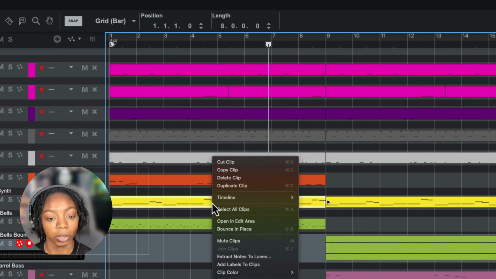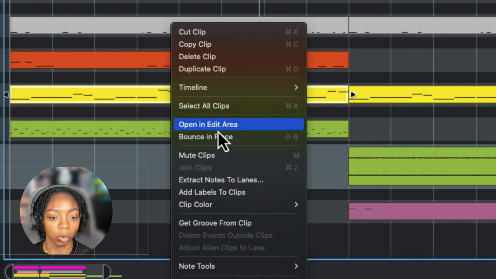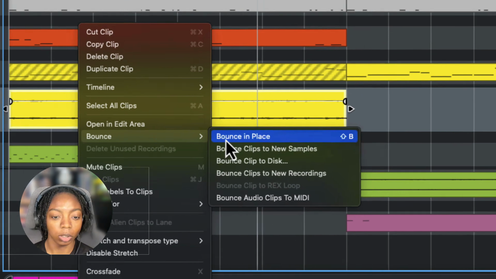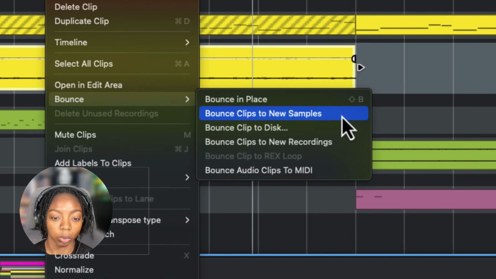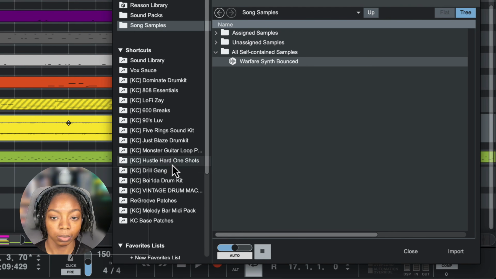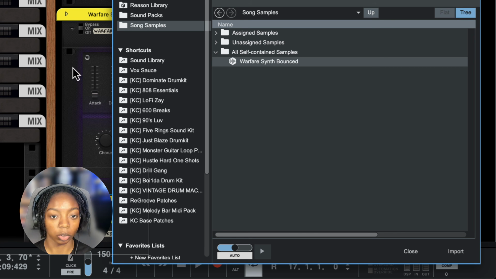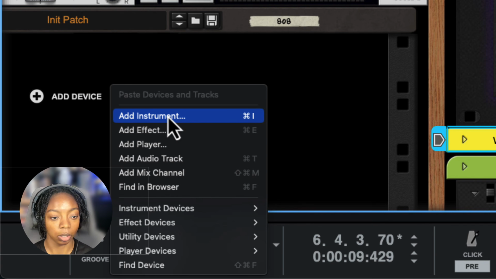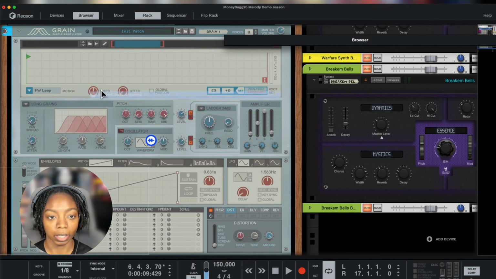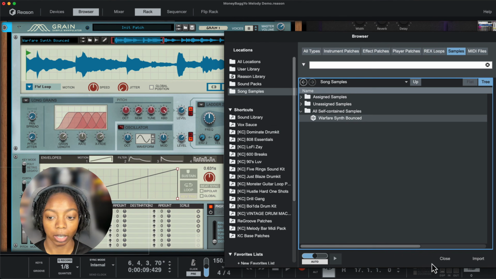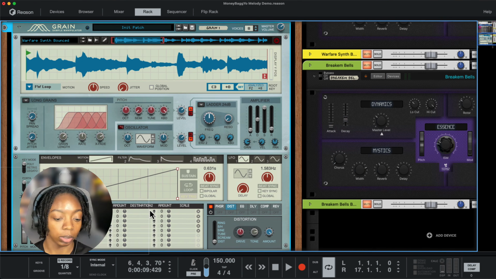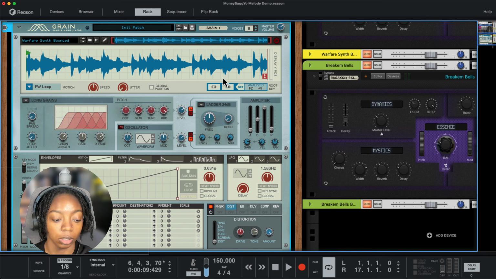Okay, so we're going to take this and we're going to bounce it in place. Then we're going to bounce this clip to new samples. Now it's here in the browser. So when I create a new device, which is going to be a grain, add instrument, I'm just going to drag that in here. And now I'm going to just replay the sample with these grain effects. So I'm going to make sure I select the duration, the whole duration of the sample.